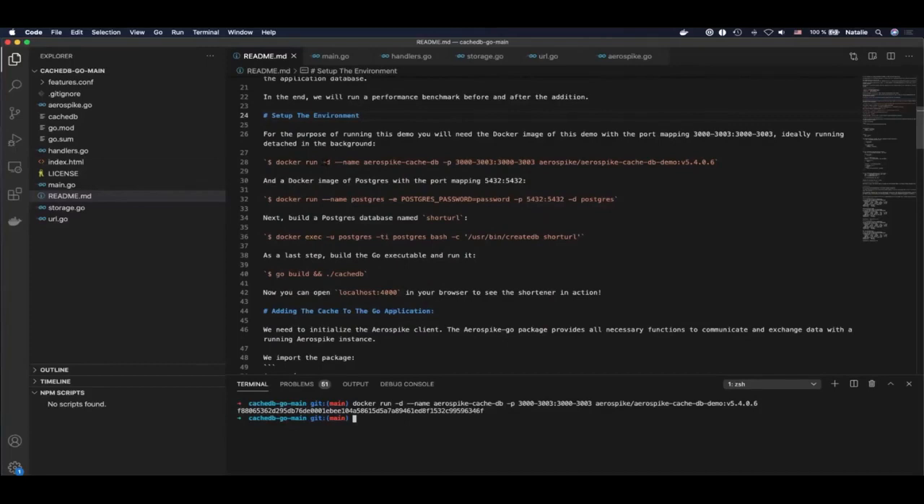So the flag -d says run this image in the background, detached. Name it Aerospike Cache TV. Map the ports 3000 through 3003 from internal to external, and this is the image that you should be running. So Aerospike Cache TV demo. And the version is following the server one.